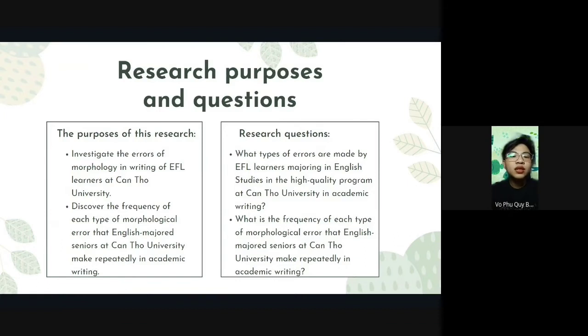the first question is what types of morphological errors are made by EFL learners majoring in English studies in the high quality program at Cantor University in academic writing? The second one is what is the frequency of each type of morphological error that English major seniors at Cantor University make repeatedly in academic writing?